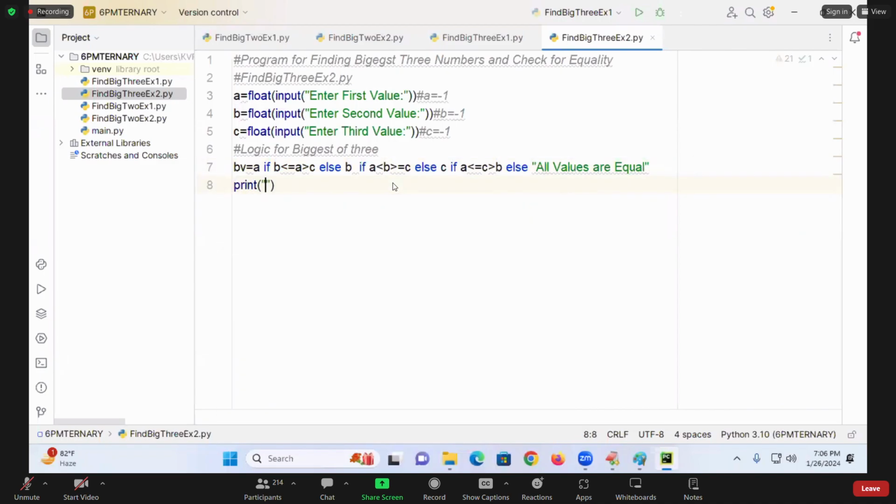Print of big of A comma B comma C is equal to BV. Format of A comma B comma C comma BV. Are you following me? Okay, students. I will write it like this. Are you following me?